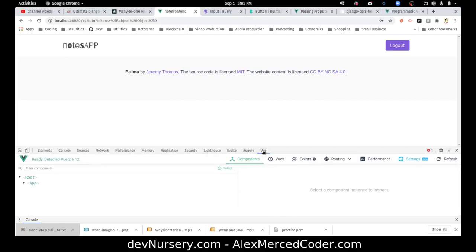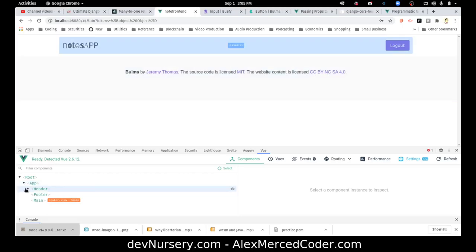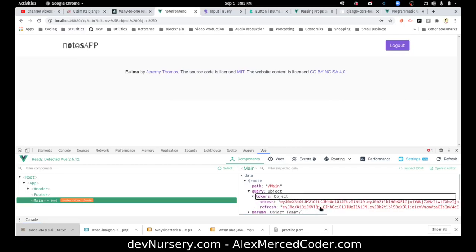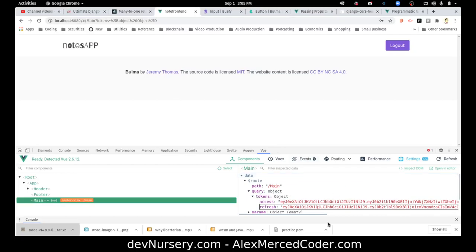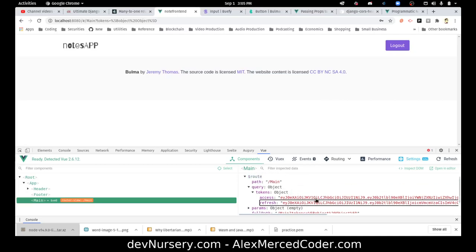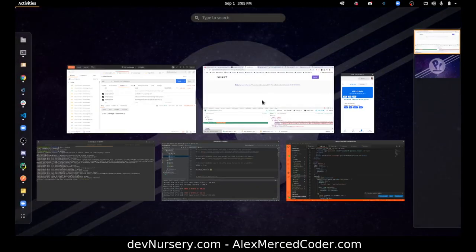And let's see, we are in the main component. Did the main component receive the tokens? And yes, it received the tokens. Good. Okay, so we have the tokens, so we can start making the requests, but I also want to send the URL. So we should also send the URL there, because we're going to need that. So let's add that in there.